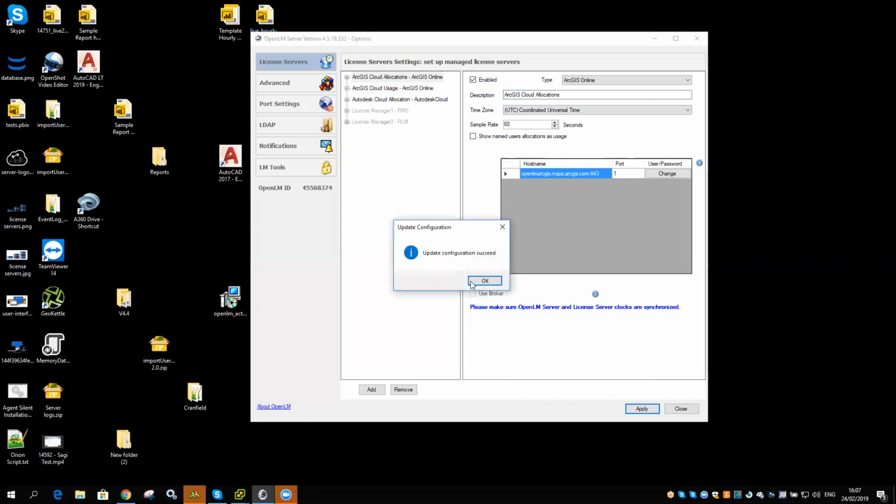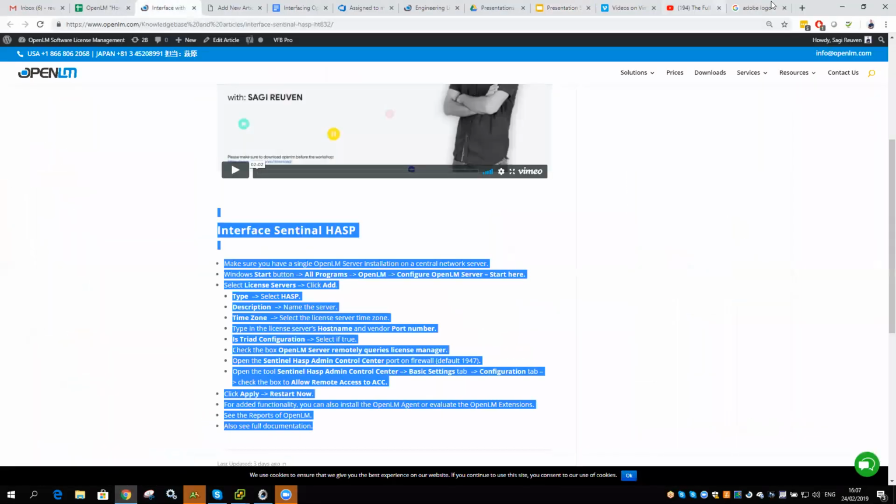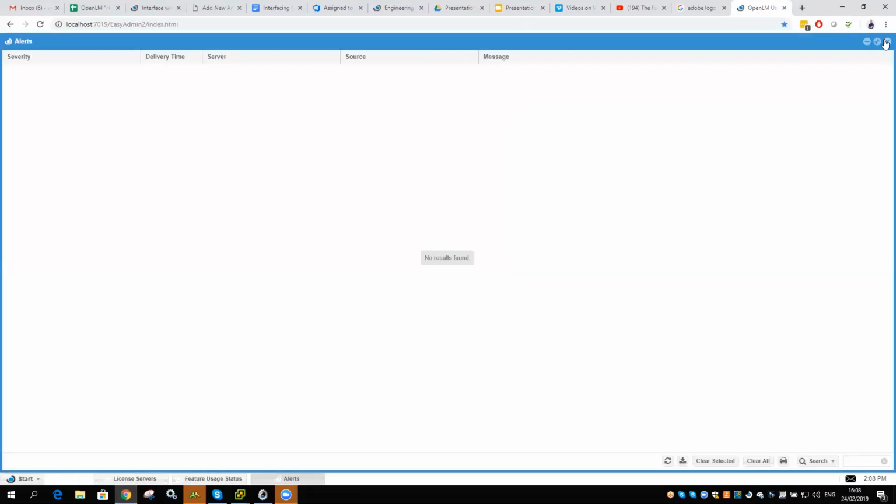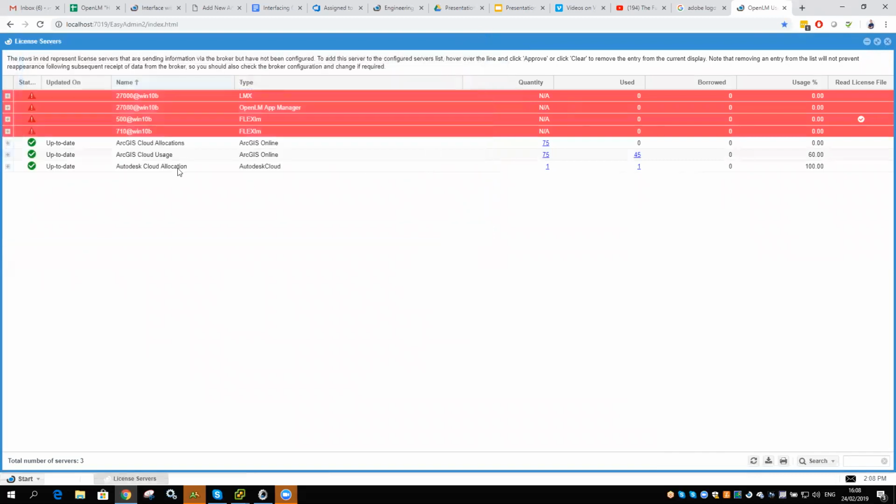Now after you apply, if it asks you to restart, then restart. Then when you go to the interface itself, let me take you to that interface. Then you'll have two license servers that will represent the one cloud license server. So let's check it out. There we go. We have one for the usage. I have 45 users using right now, and one for the allocation.